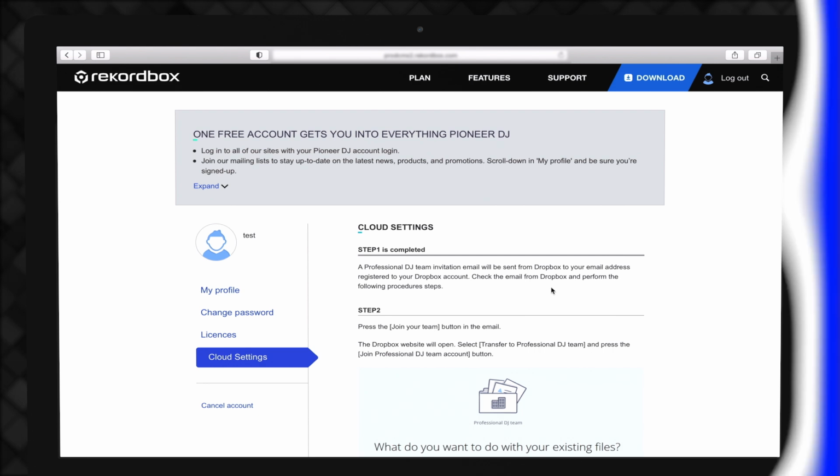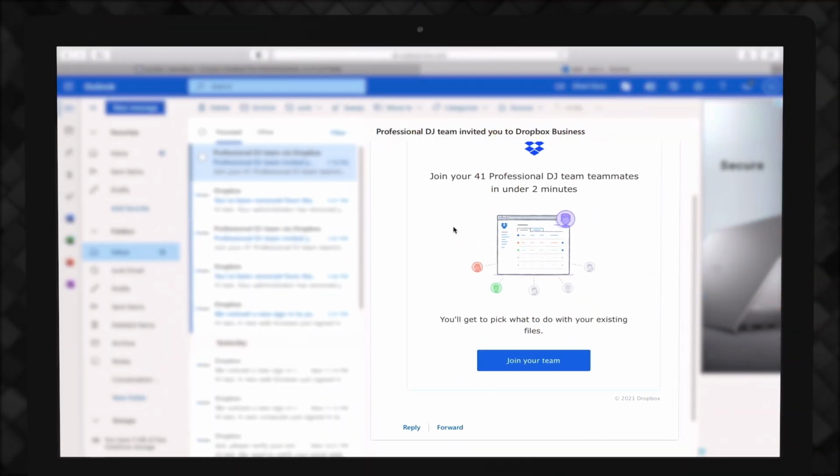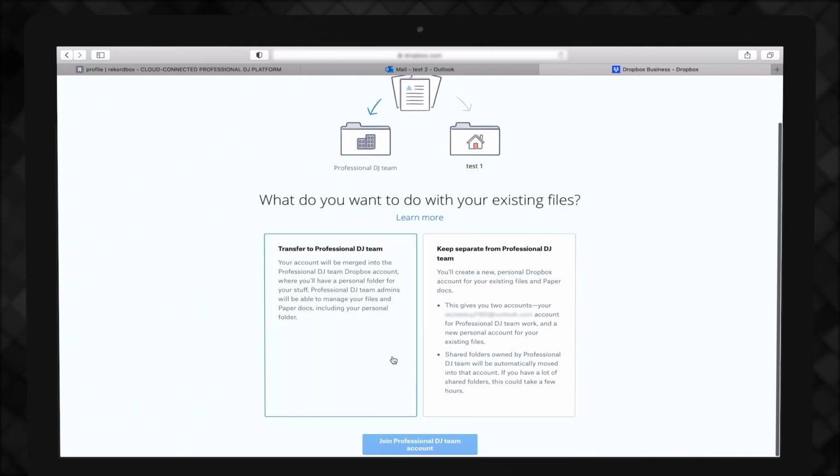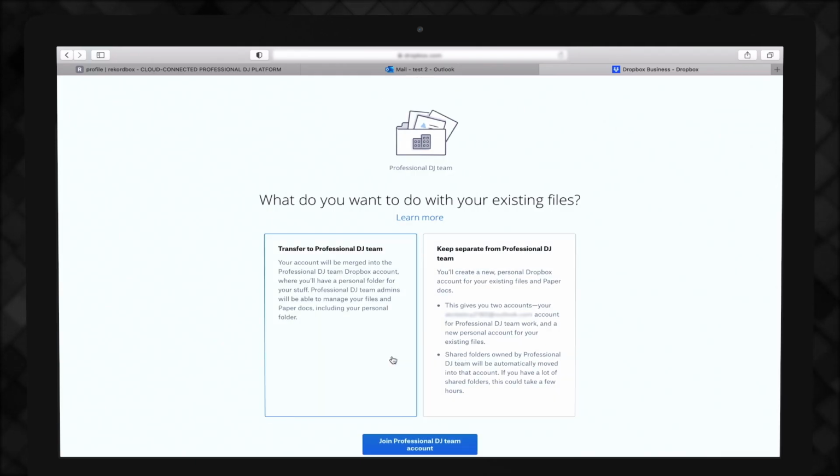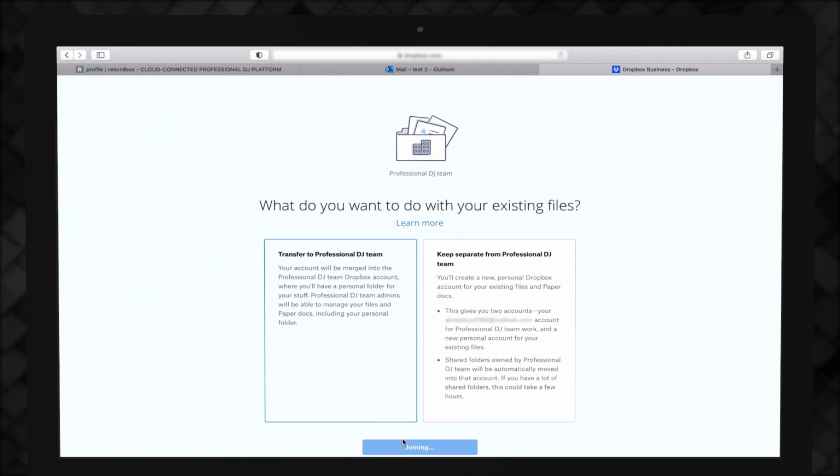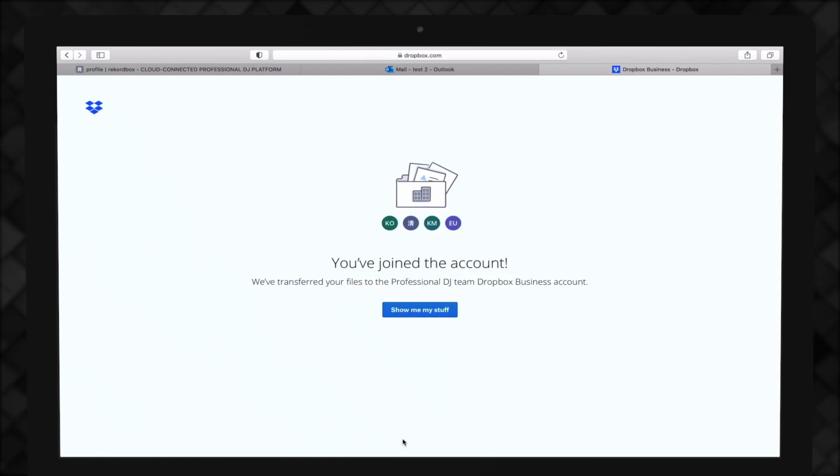Then you'll receive a professional DJ team invitation email from Dropbox. Click to join the team, then opt to transfer your data. This will move everything over to your own private folder within the professional DJ team that is only accessible to you. Once you've joined the team, your Dropbox status will change to professional DJ team in your Dropbox account. That's it. You're set up for unlimited storage for your entire library.